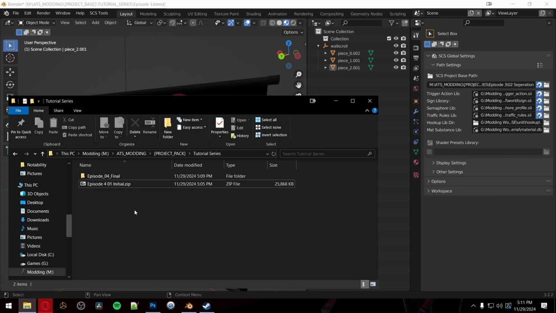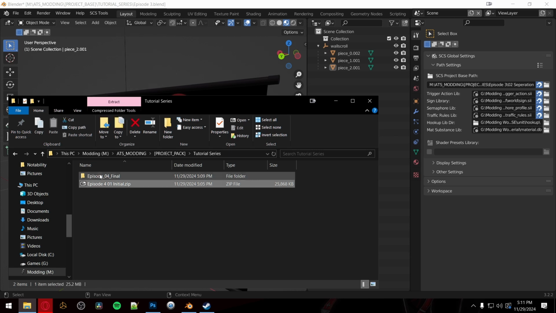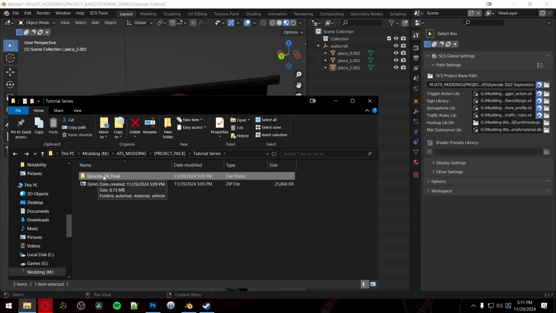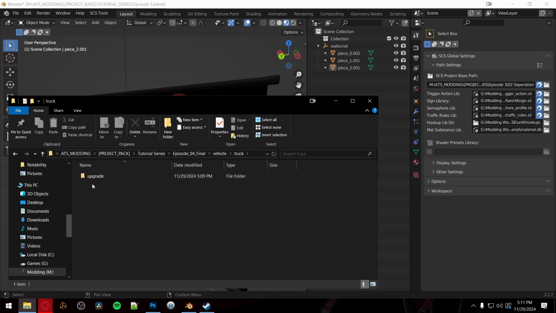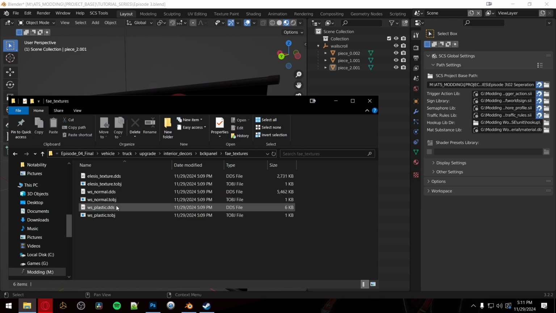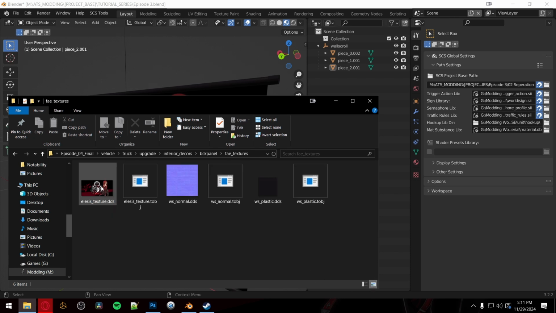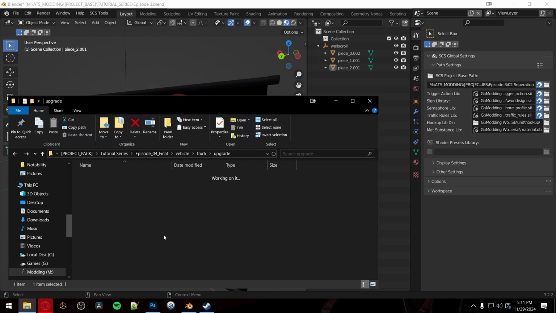Okay, so all of that got packed into your mod because you imported it into that project directory while you were working with your project. When we re-imported the scroll and we did it out, here's the folder we created. Remember, we didn't do zip this time. We just created a folder, and it's episode 4 final. Now we have our automats, our material or whatever, but then we have just vehicle, truck, upgrade, interior decors, back panel, wall scroll, and here's our textures. That's it.